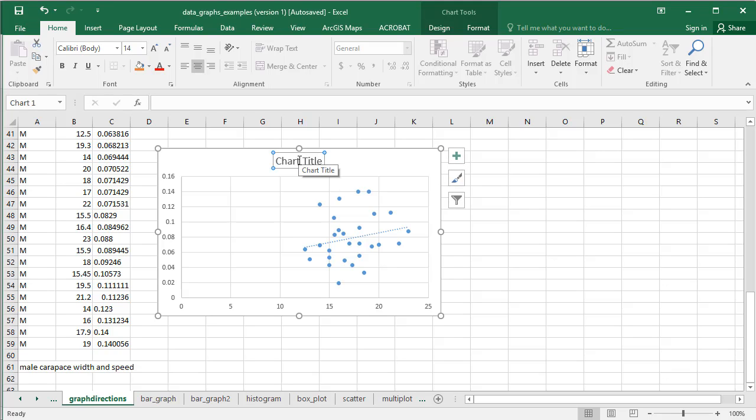To highlight the title, click the area that says Chart Title until a box with blue dots at the corners appears around the text. Then simply hit the backspace key to delete.